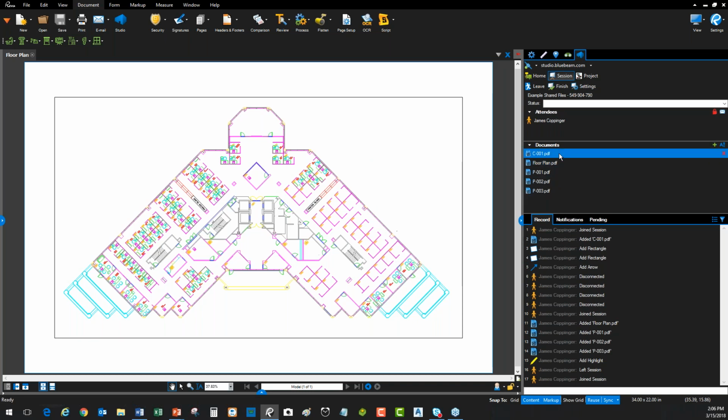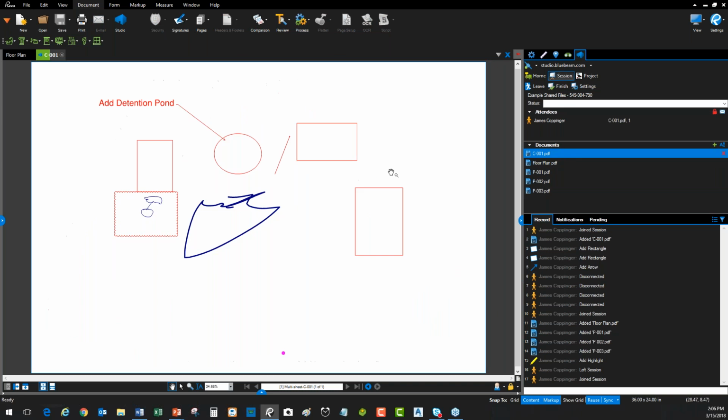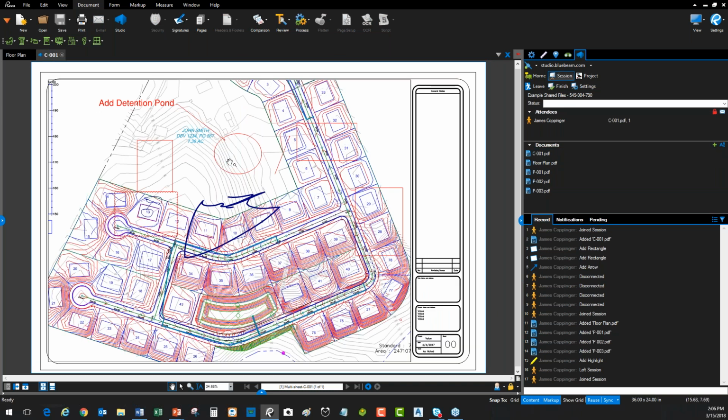So I can say, okay, I want to work on this C1 drawing, and you see I've already got some markups going on in here. But what's amazing about a session is that I can have up to 500 people all logged into the session at the same time. And all 500 of us can be making markups and comments, drawing things and putting in text boxes. I'm just going to type some random stuff.